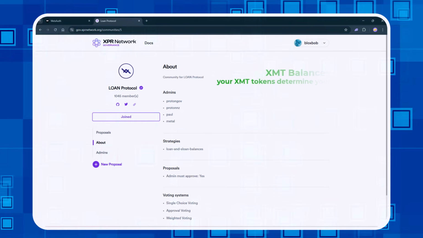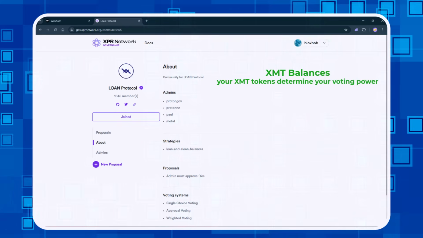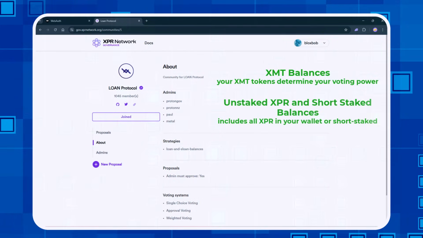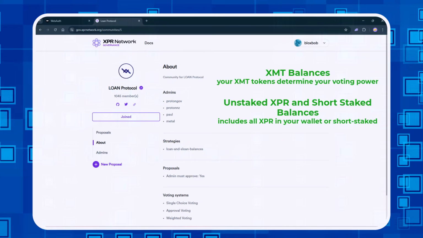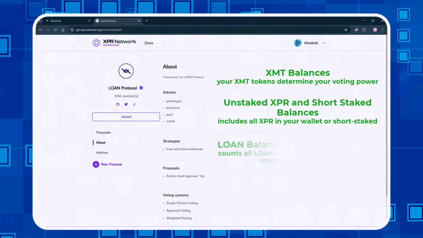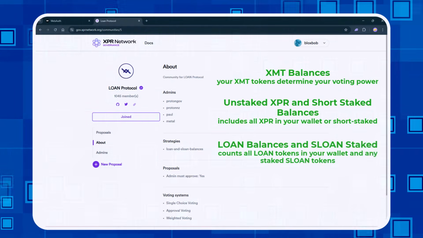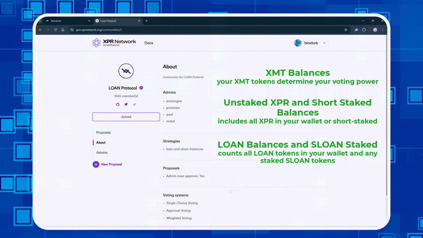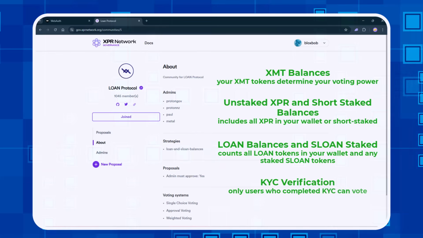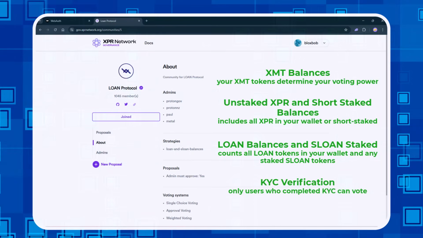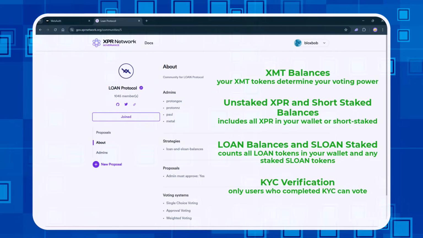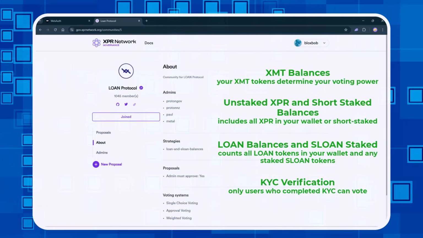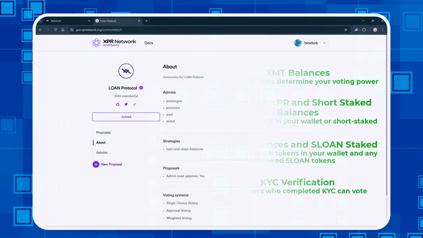XMT balances. Your XMT tokens determine your voting power. Unstaked XPR and short-staked balances includes all XPR in your wallet or short-staked. Loan balances and Sloan-staked counts all loan tokens in your wallet and any Sloan tokens staked in yield farms. KYC verification. Only users who completed KYC can vote. In our case, the Loan and Sloan balances strategy means your voting power comes from how many loan tokens you hold in your WebAuth wallet or have staked on the MetalX lending platform.